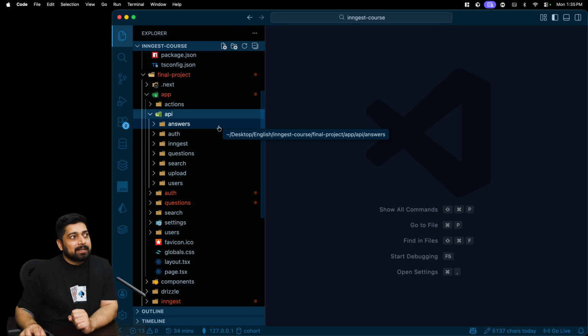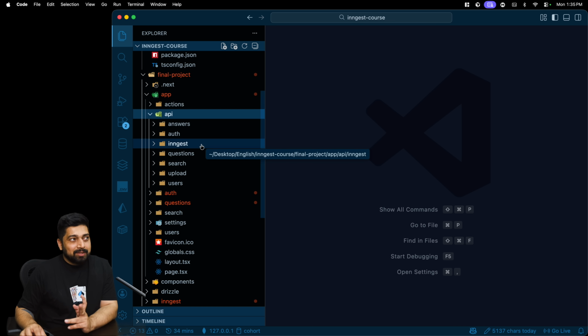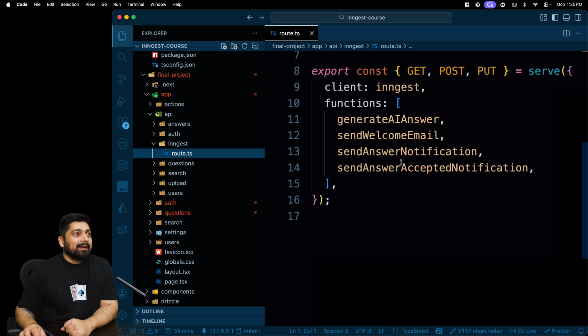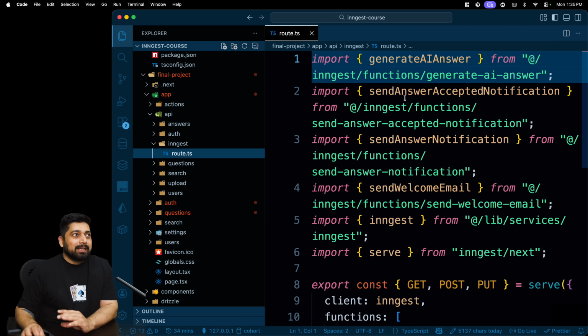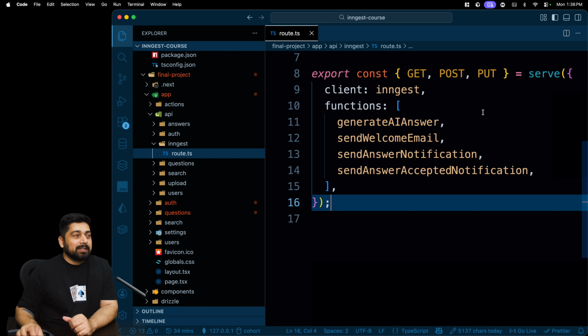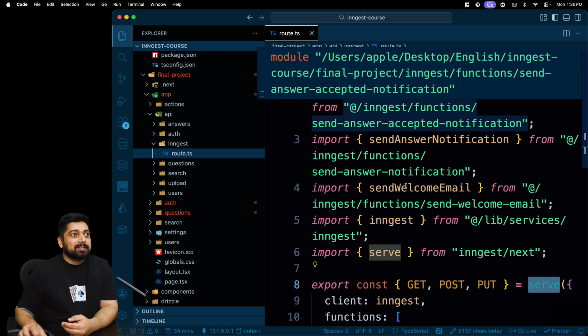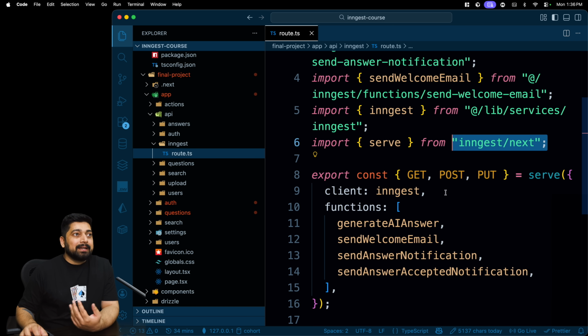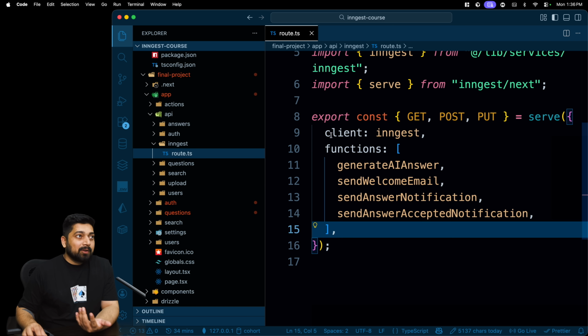Now, where things actually get interesting for us is the ingest. Let's open this and see how closely we have studied this. If I open this up, we have the first route.ts. And in this route, if you just ignore all these import statements, this is something that we have already seen. We simply handle the GET, POST, and PUT on the serve. And notice here, this serve is given to us by ingest next. Just like there is a serve available from Inngest Express, we have a serve explicitly designed for Next.js as well. And the format is exactly the same.